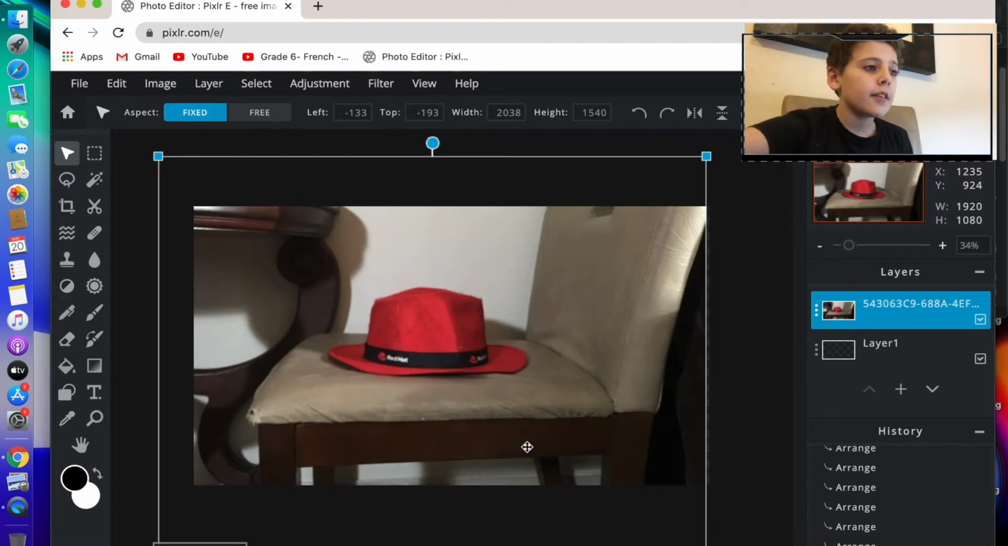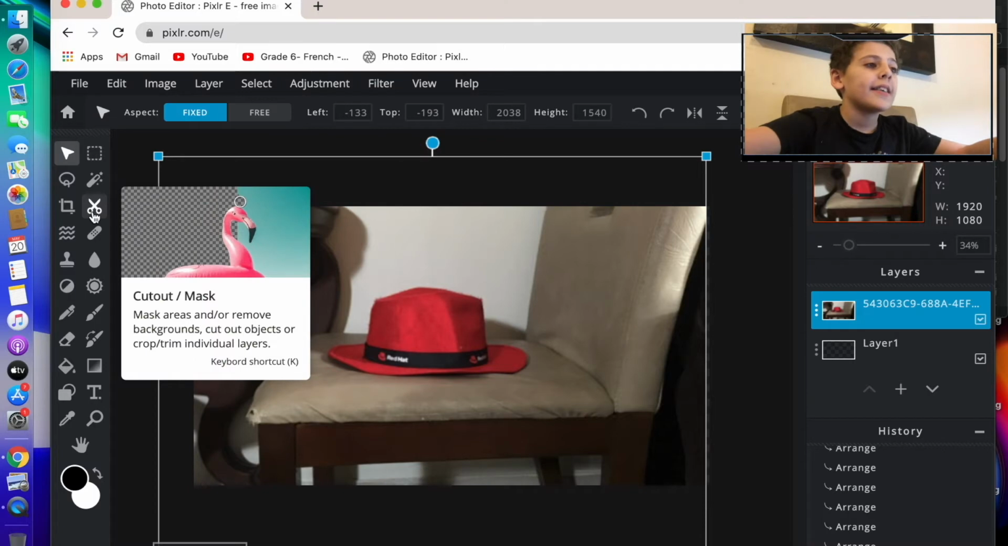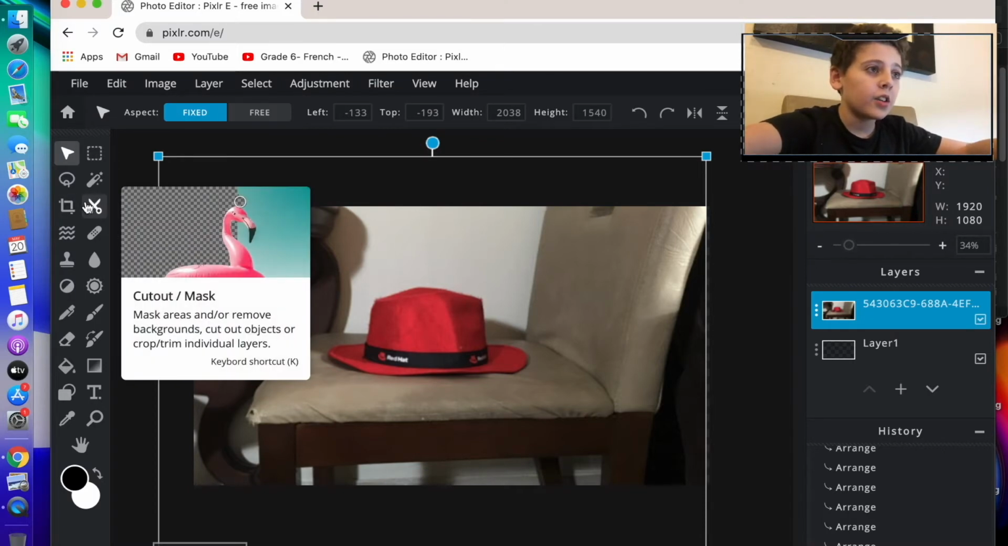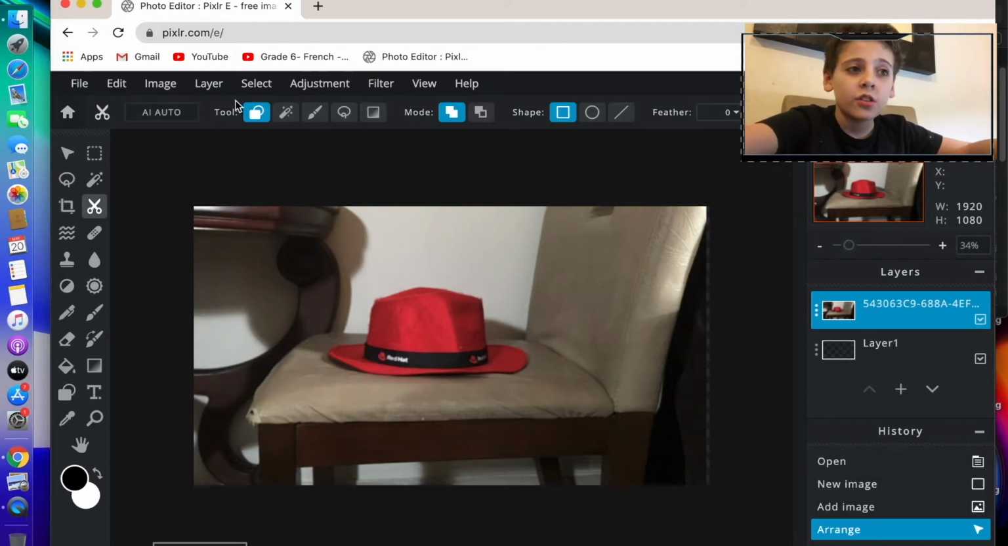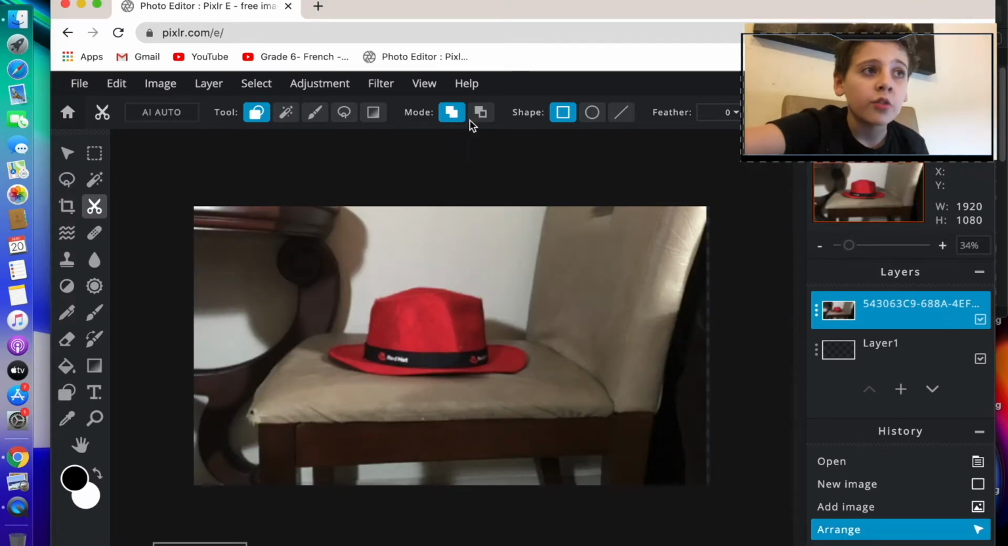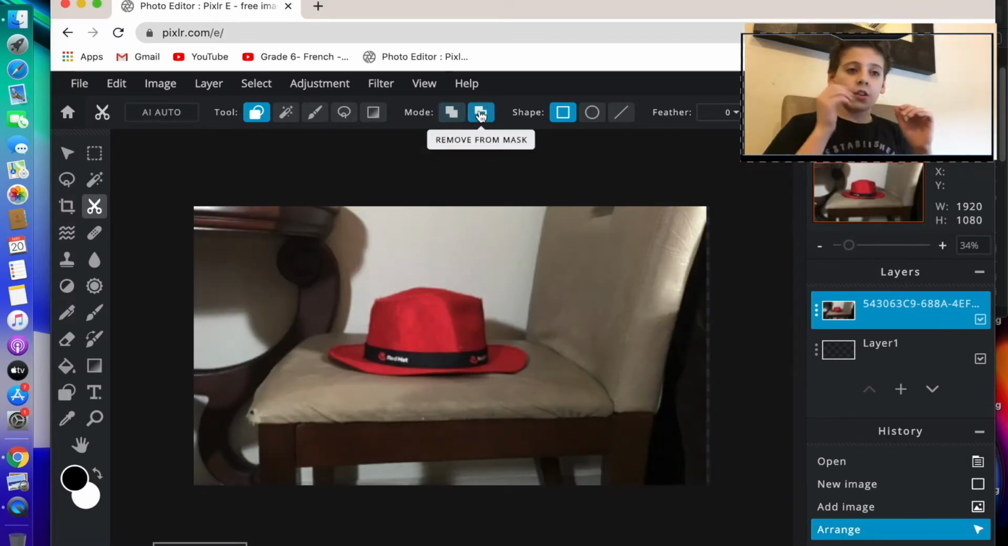Okay, so first of all, we need to capture only the hat. To do that, we're gonna go on the little scissor sign. It says the cutout and mask. Okay, so we're gonna press it. Okay, and over here we have the tools that we're gonna use to cut the outside. Oh no, Command Z to undo. So first of all, we want to remove. So the area that we're pressing on is gonna be removed. Okay, so we can make it PNG. If you don't know what's PNG, it's just making it transparent.